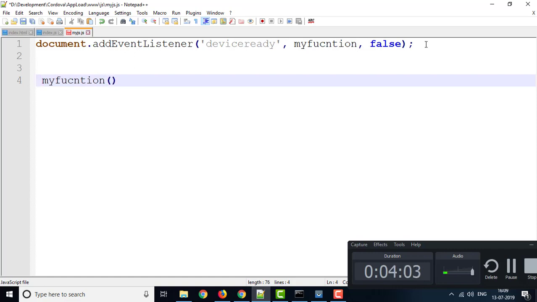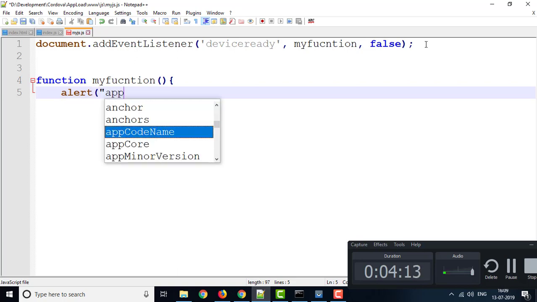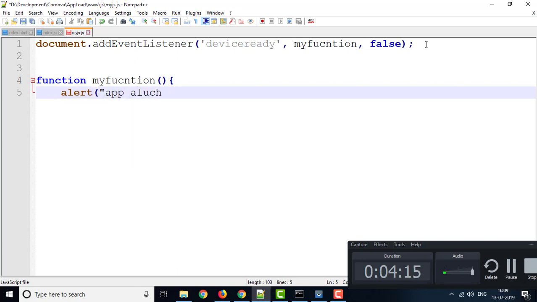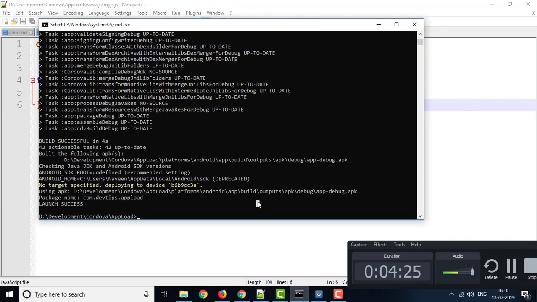So what you have to give is function myFunction, and whatever you want to display, just write inside this, alert, app launch. I have done the required changes. Now let's run this application and see whether it is working or not.